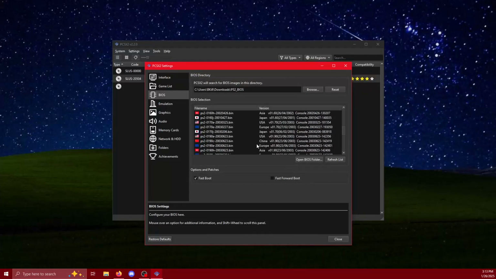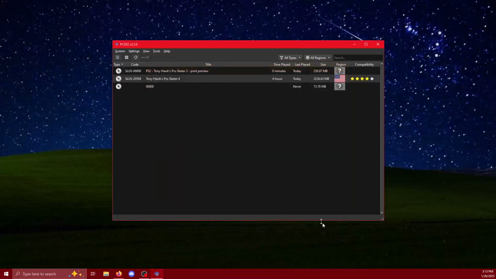So I think they'll be sorted by year. They'll have various countries, but for me, I'm just going to go ahead and pick America and 2008, which is the most recent BIOS. Once you click on it, you can go ahead and click Close, and you can go ahead and run your game.